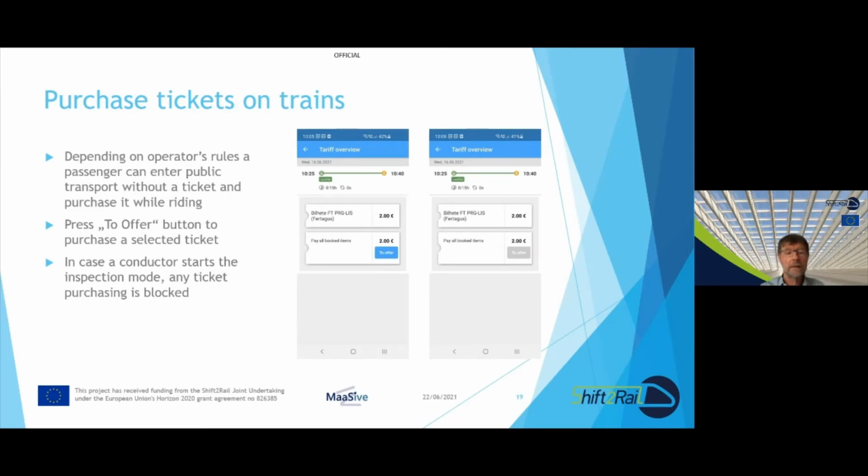And when you're starting your application, and as we have seen in the short video, if you want to purchase a ticket on the train, because it quite often is possible to enter a train without a ticket and then purchase it on that train or bus. So you can see here on the screenshots on the right side, there is one to offer in blue and another one which is gray.